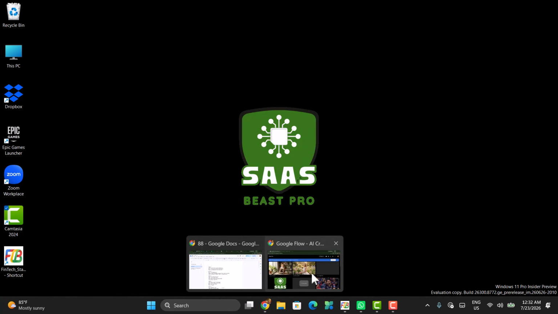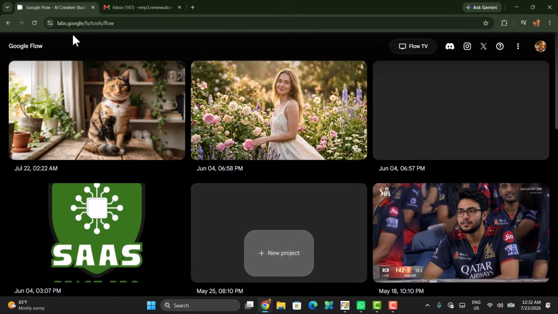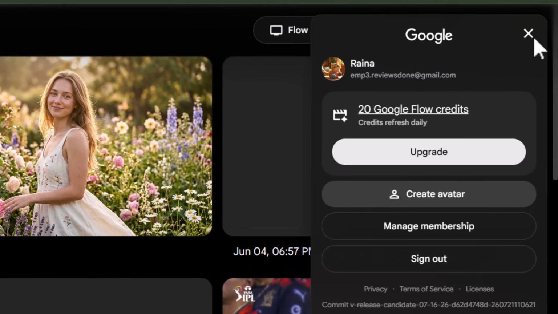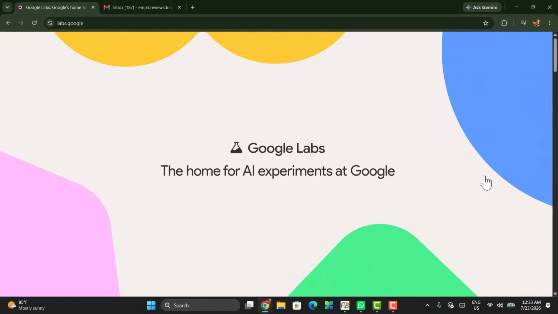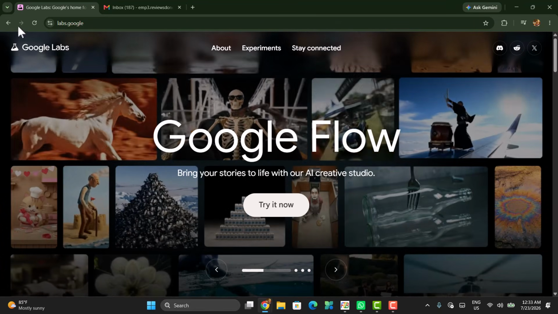Open your browser and head over to Google Flow, where you are using Google Flow. I'm using Google Chrome, so I have opened it in my browser. For the first step, log out of your account. This is the mail account I was logged in with, so I'll just sign out for now, and sign in again after refreshing the page. Okay, let's refresh the page once.